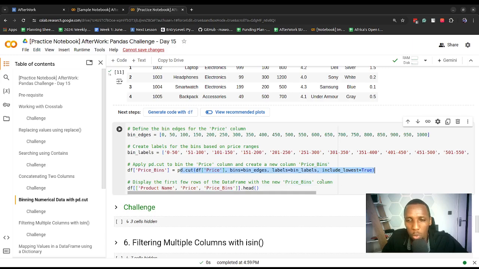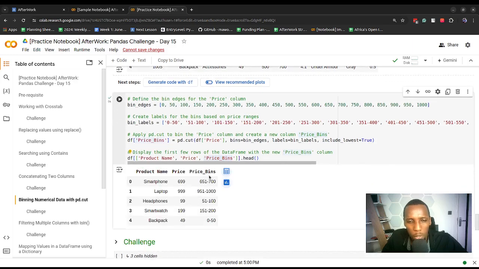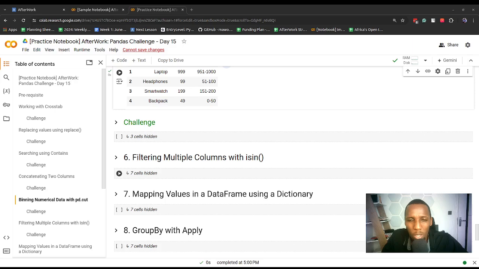So the output of this will be stored in a new column called price bins. And now we display the columns that we have created and compare with the original column. So you can see that's what we have here. All right, pause the video and then work on the challenge.